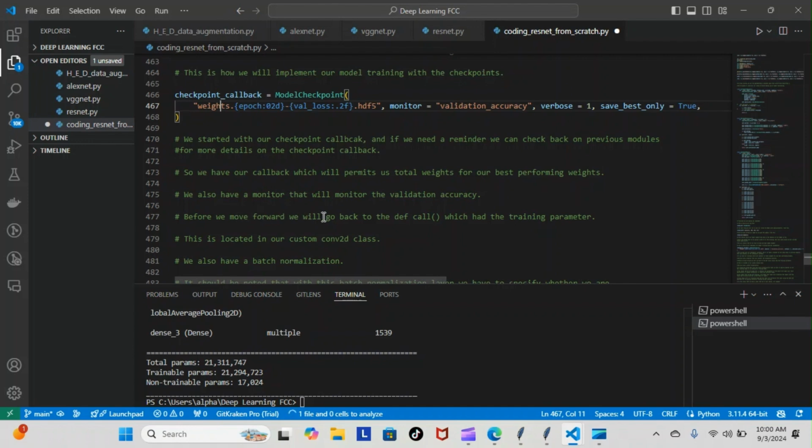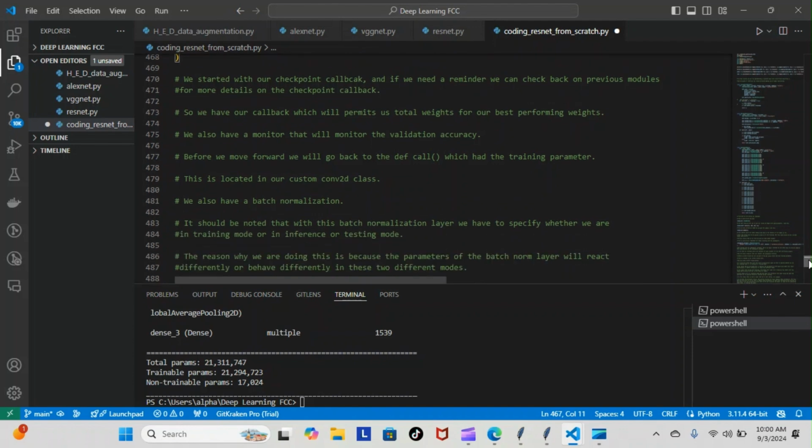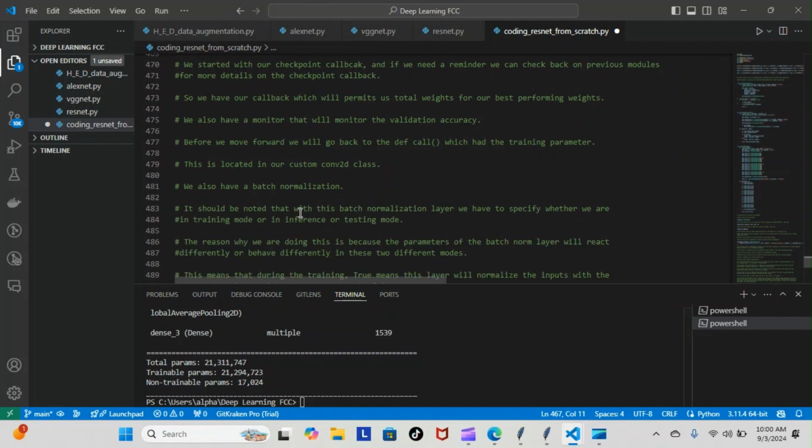Before we move forward, we will go back to the defined call, which had the training parameters. And this is located in our custom Conv2D class. We also have a batch normalization. It should be noted that with this batch normalization layer, we have to specify whether we are in training mode or in inference mode or testing mode. The reason why we are doing this is because parameters of the batch norm layer will behave differently in these two different modes.